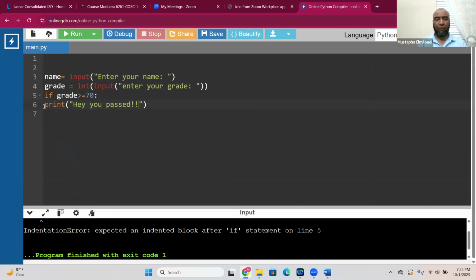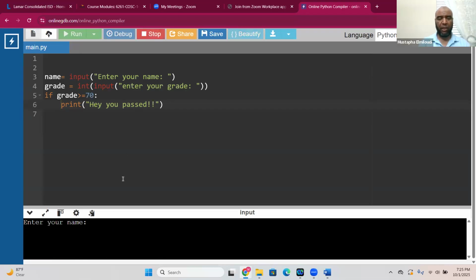Okay. So here I just have to hit the tab key to show you that everything aligned with print will be under the if statement. Okay. So, hey, you pass. Now if you run the program, it asks what is your name? Maria. Enter your grade. I'm going to put, let's say, 95. So the program will test: is 95 higher or equal than 70? It has to return true or false. Yes, true. So if it is true, then the program will execute that statement.